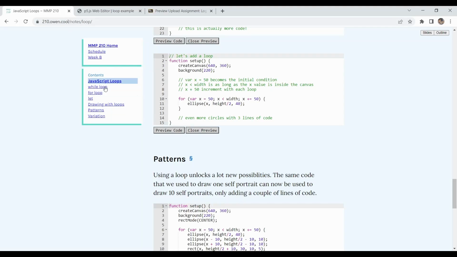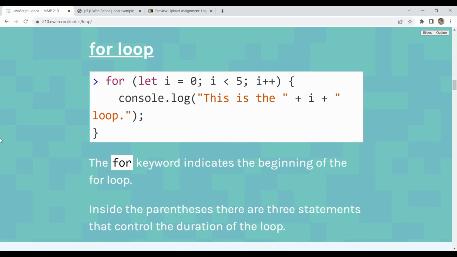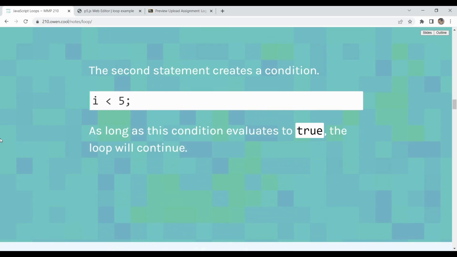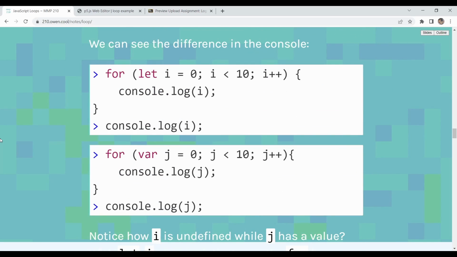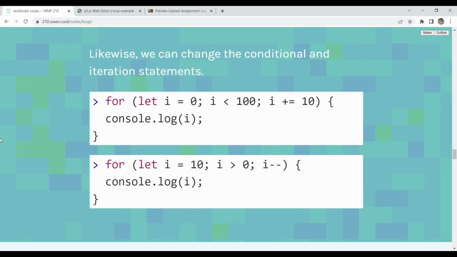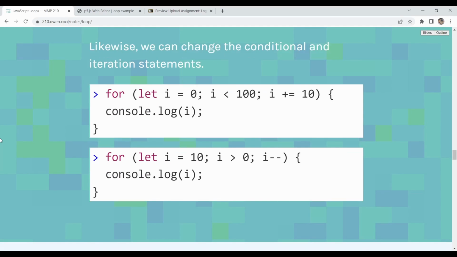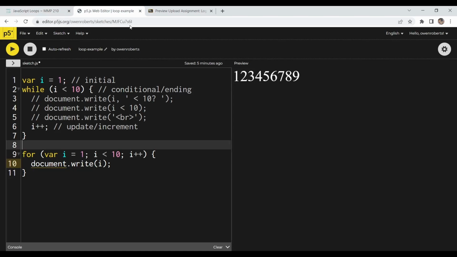Okay, so let's go back to I for a second. So I can also change all 3 of these conditions. Okay. So that's our for loop. This is actually a good time to introduce let. So let's do that. I'll do that in a second.